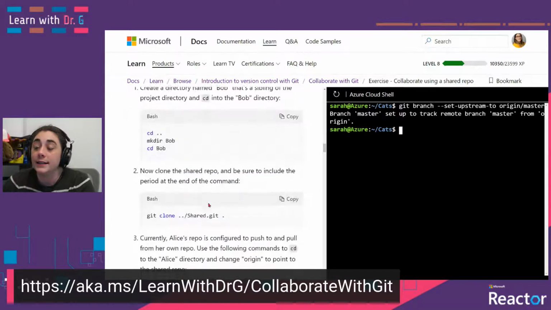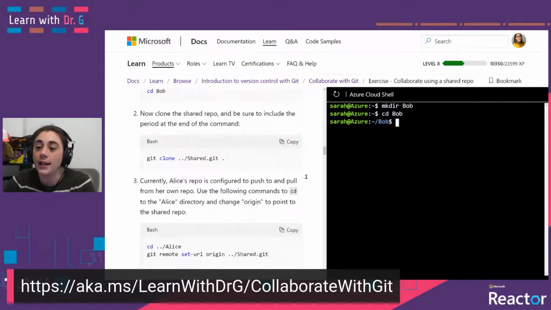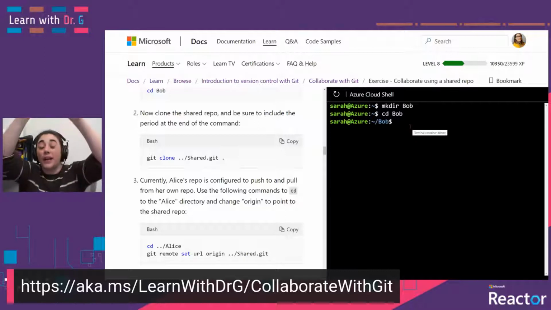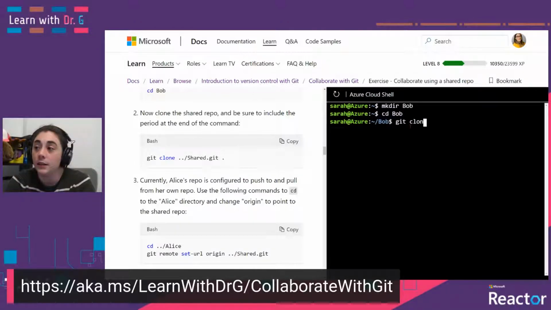All right. Let's introduce another player here. Let's make Bob. And Bob is our friend who now can just work off of the shared repo, doesn't have to worry about my cat's stuff. So Bob's not necessarily going to have access to my stuff. Bob is going to have access to whatever is in the shared repo, which maybe I'm dealing with, maybe Alice is dealing with, who knows. Okay. So Bob is going to clone shared.git into their folder right here.